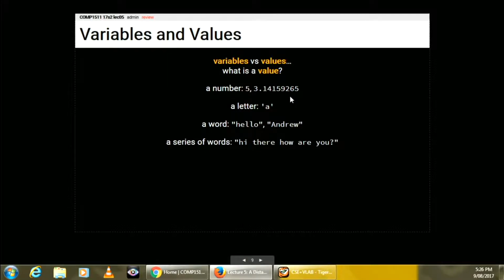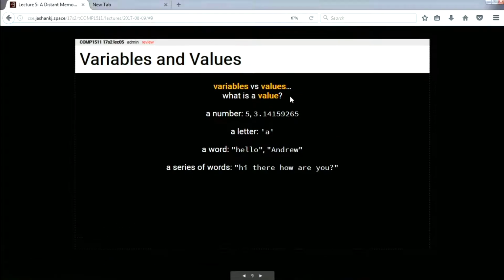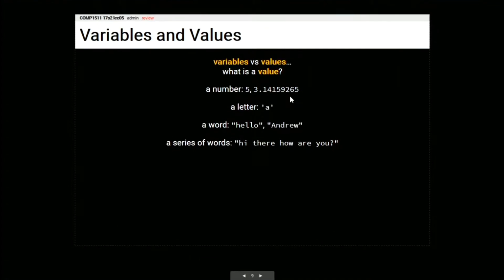So first of all, let's think about variables and values as being separate things. When I say a value, I mean a value could be a number, like the number 5, or it could be the number 3.1415926535, and so on, to make pi. Those are both different values.